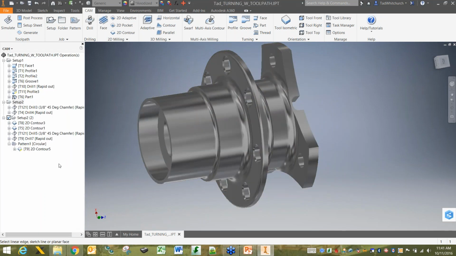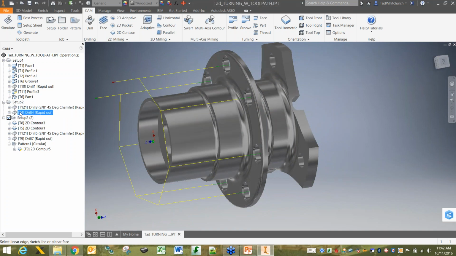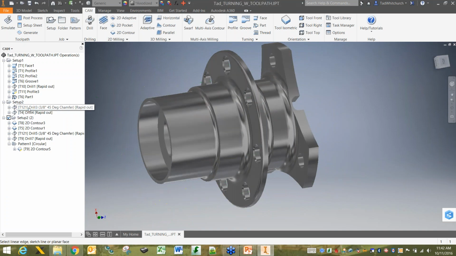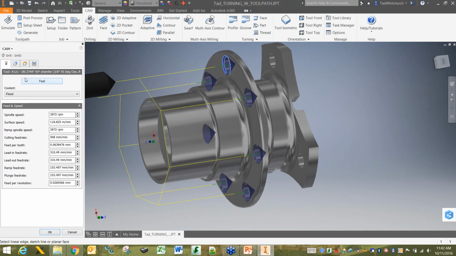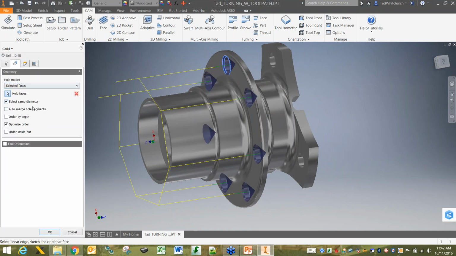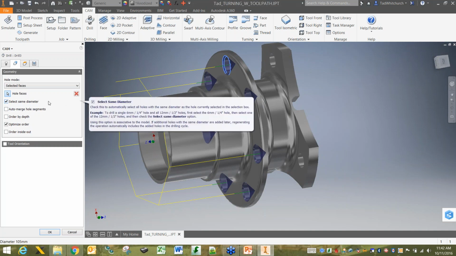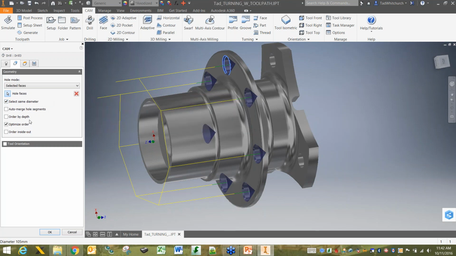And I'll get into posting and looking at some G-code. So all we're doing here is really just drilling these holes along that cylinder. And what I mentioned here, once you pick your drill tool, is this checkbox, select same diameter. So I don't have to go out and pick 8 or 10 or 100 holes. The software is going to do the work for me, okay? It's going to find all of the holes where the diameters match what I've selected and select those for me. We can also merge operations and control the order by depth.